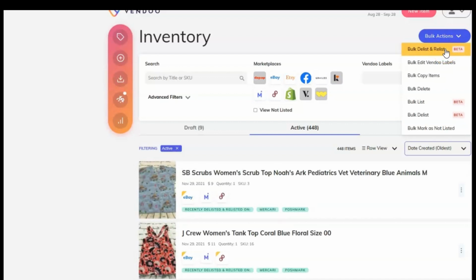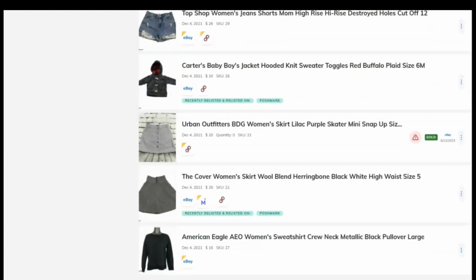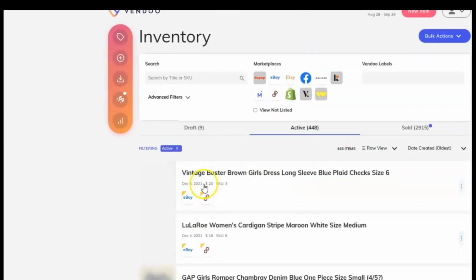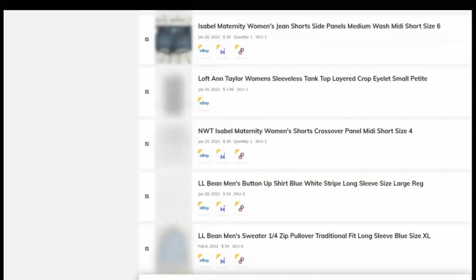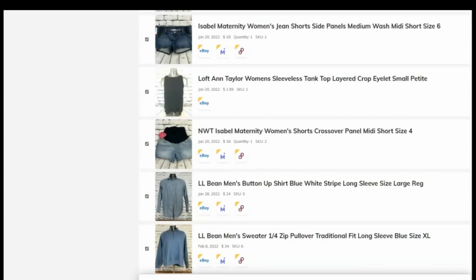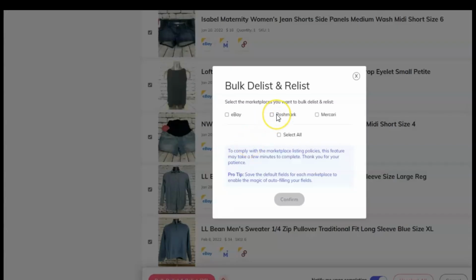I guess you could do it on new inventory, but the point of it is to clear out your older inventory. I'm actually going to click over to my next page because I already did these a little bit earlier today. If I do the bulk delist and relist, you're going to be able to come in here and select those listings and then hit this button down here where it says bulk delist and relist, and you can choose which platform.